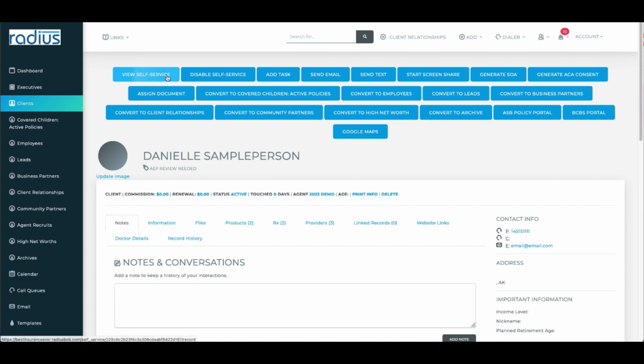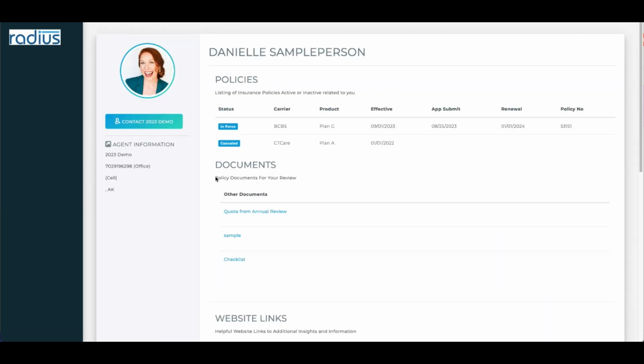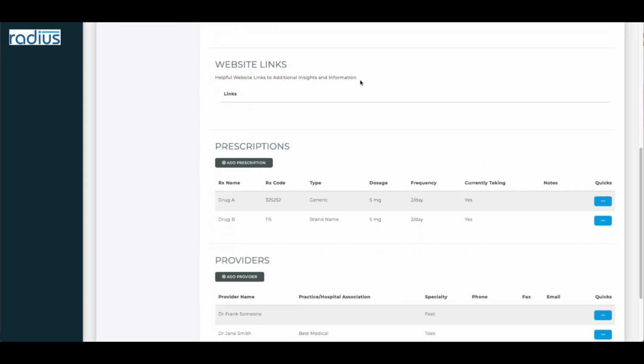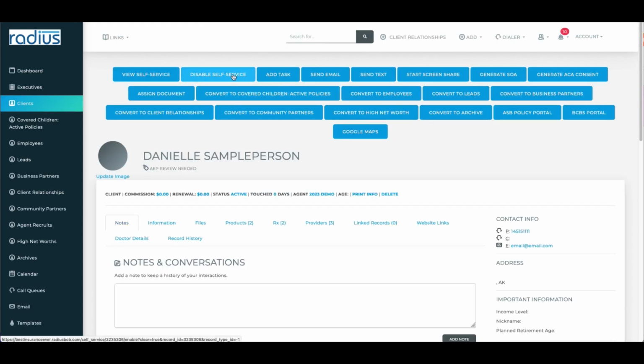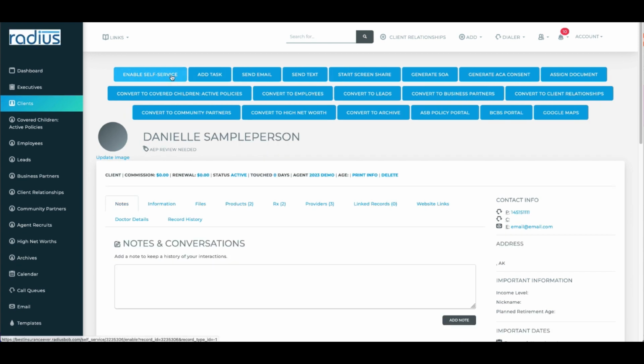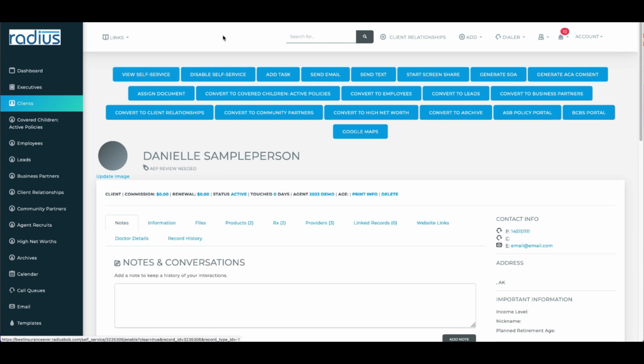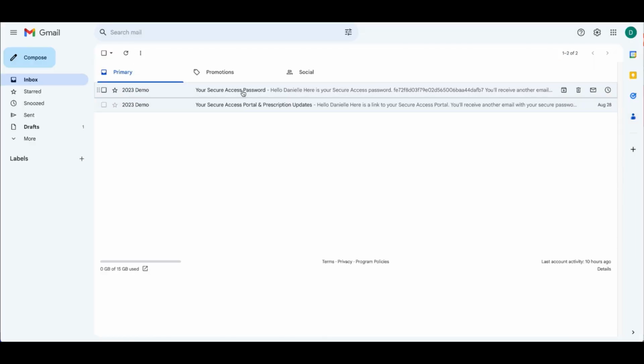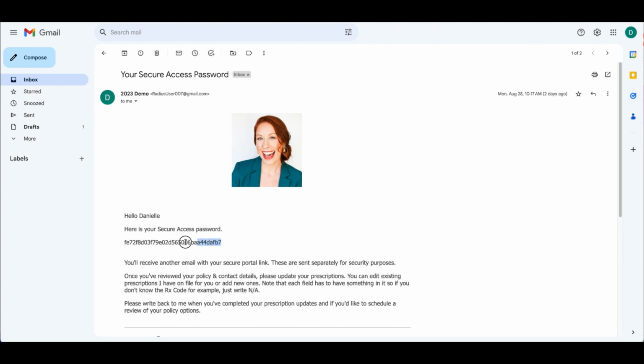Now, if we look at the View Self-Service again, we'll see those additions. You can also disable self-service if you want to. If you then enable it again for the person, a new portal and password will be sent to them via email. They will no longer be able to log in using the old credentials, only the new ones. Let's see what the client will see.